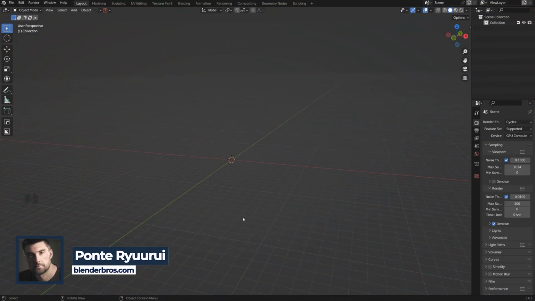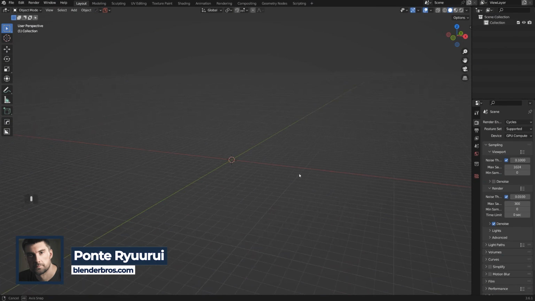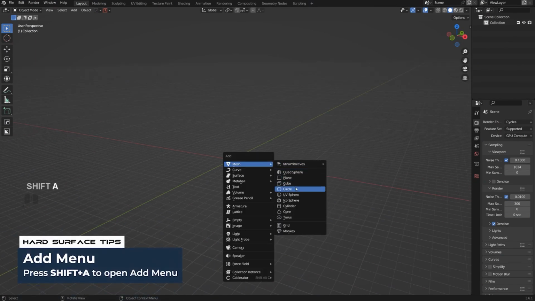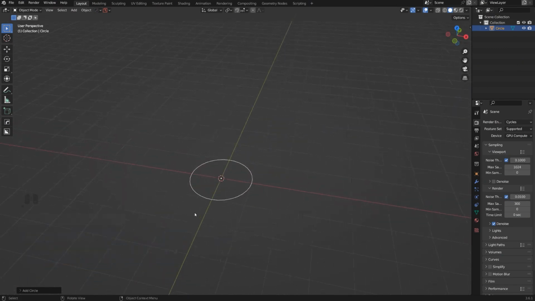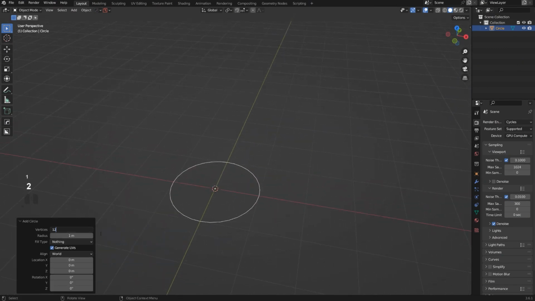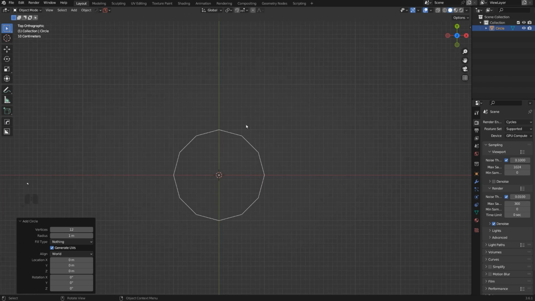Let me show you in practice these two things I want to talk about. We're going to model something simple and you're going to learn on the go, okay? So let's add a circle and we're going to go here and change the number of verts to 12. We don't need more than that.